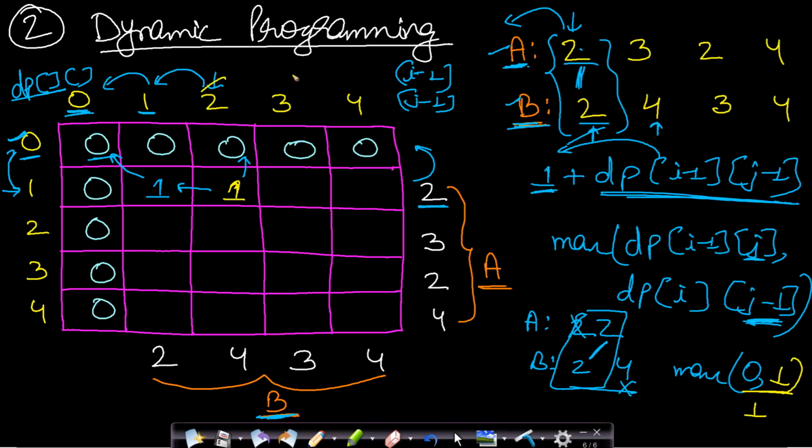Now we will move on to the next point. So we are including 3 elements now. So if we include the first 3 elements 2, 4, 3 and one element from A because we are in the first row, what will we do? We will see if these elements are equal. So if these elements are equal, then we will take 1 plus dp at i minus 1, j minus 1. Otherwise if they are not equal, then we will use this formula.